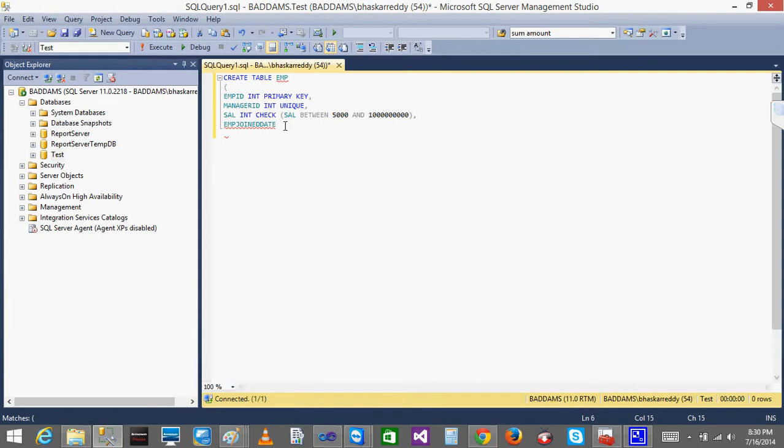So for the EMP date, I'll just give the date type as date time. And here I want to give a default value, default as get date. Default value means if no one inserts any value, then it should accept the default date. That's it.